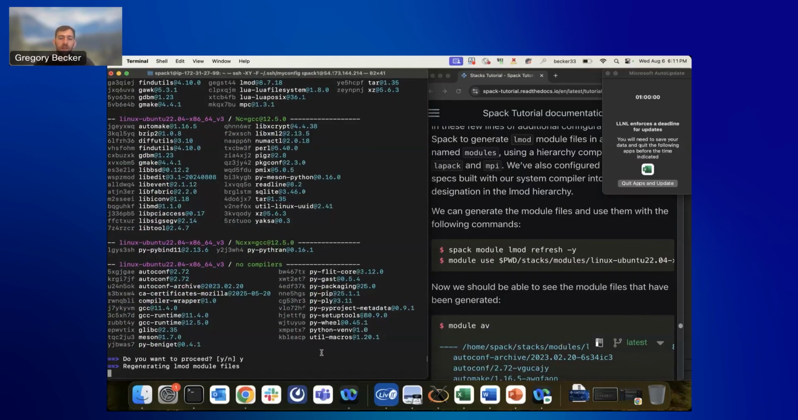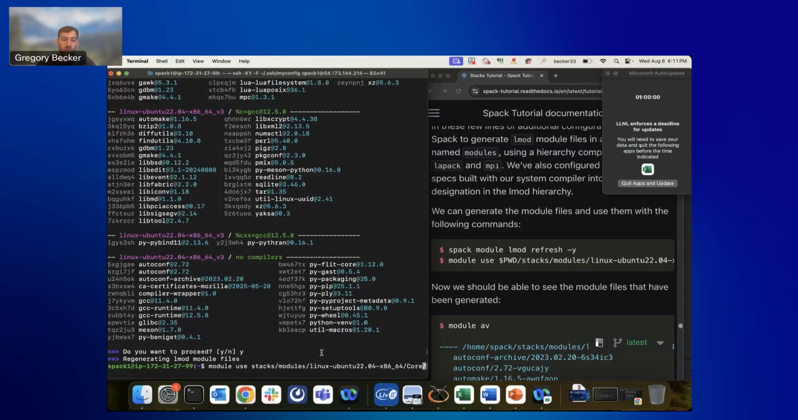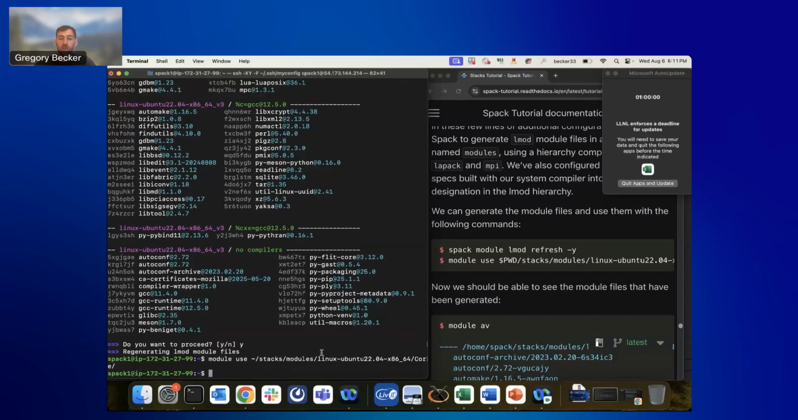And then the last thing that we're going to have to do before we can use these modules is module use the directory that the modules are coming from. So we're going to module use stacks/modules. I'm just going to put a tilde slash on the front to be safe. Linux, Ubuntu 2204, x86_64. That's the family of architectures that we've built for. And we're going to use that Core space.